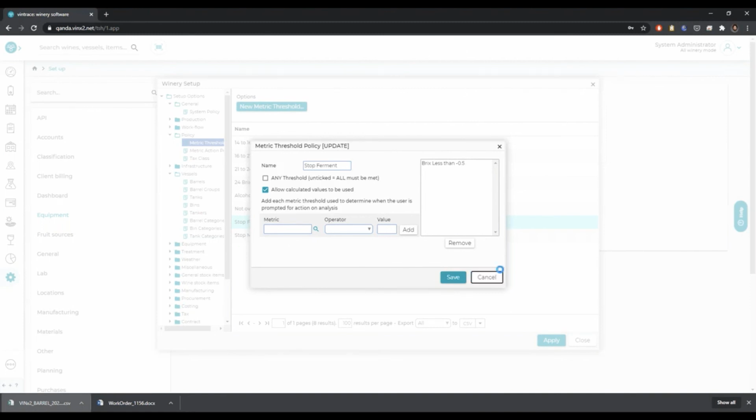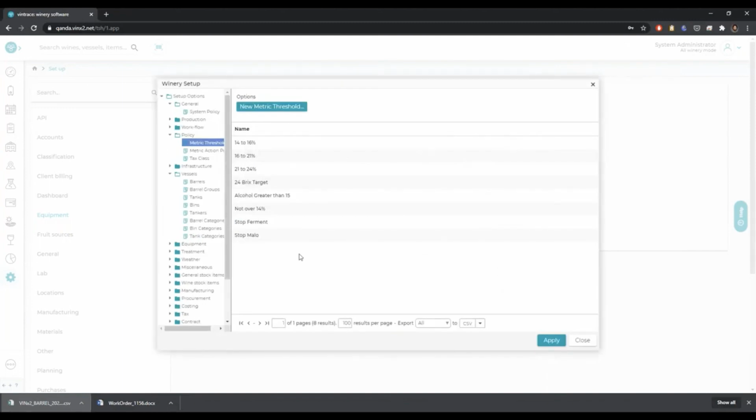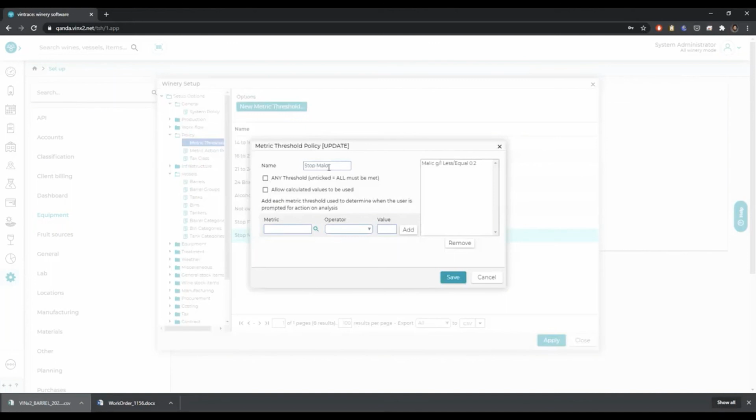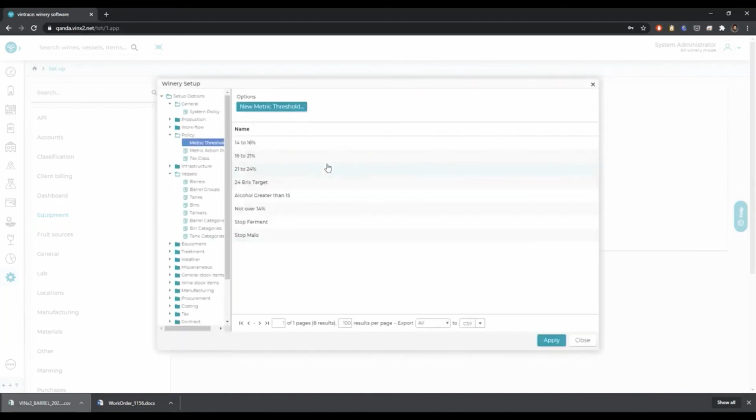You can choose it based on glucose-free, Brix. You guys can set this up. And then for stopping the malo, you can choose less than, greater than, equal to, or less than or equal to for your malic. Once you create those, then you'll want to go into your metric action policies, not action policies, I lied, treatments.